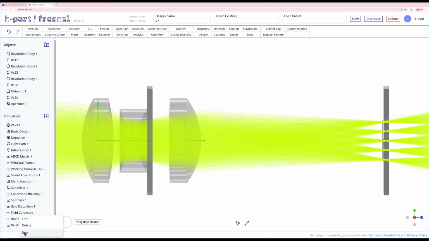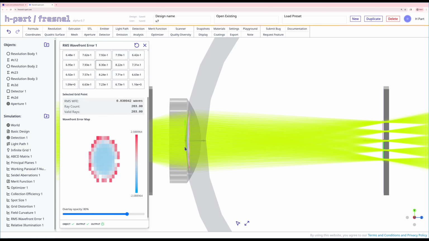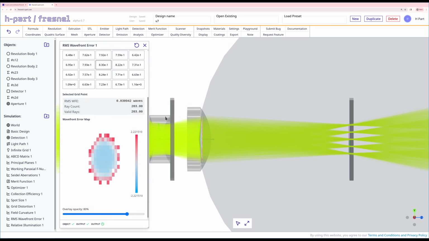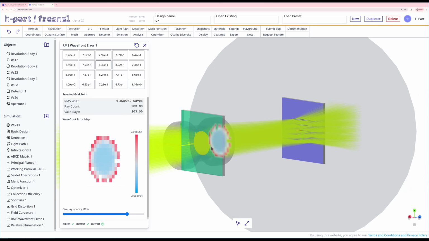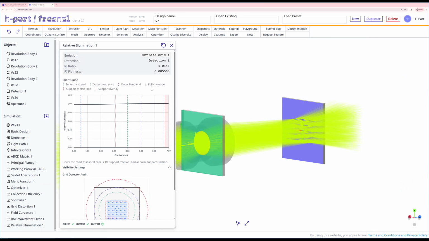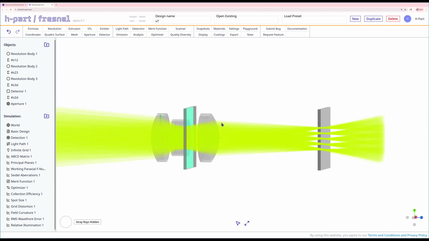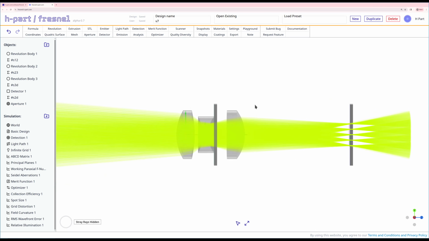And then, of course, the RMS wavefront error. This is quite large at 0.8 waves, and this is related. You can just click on an individual one, and you can see the wavefront error here. We're going to bring this way down when we focus it. And finally, the relative illumination. This is already very good, which means we're uniformly illuminating our detector. All right, great.